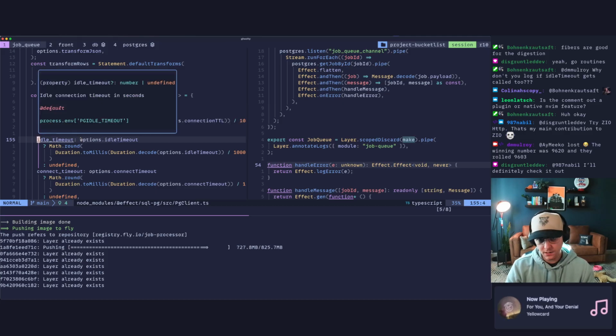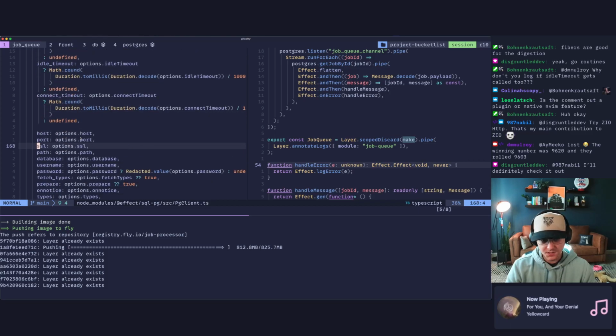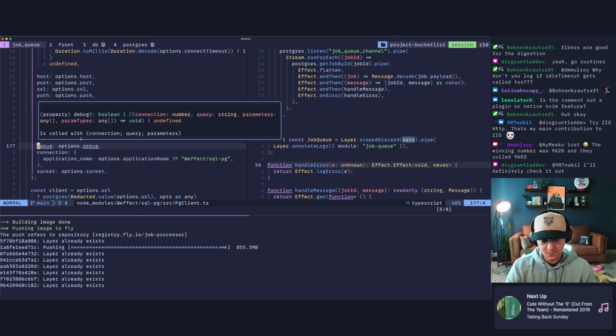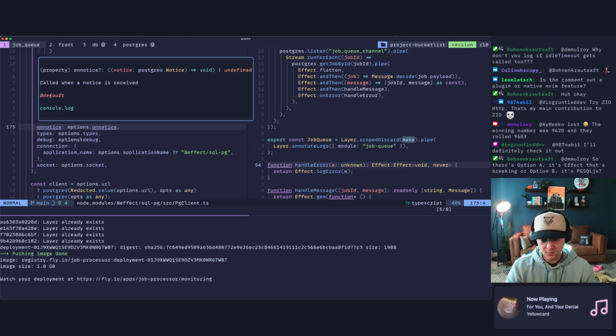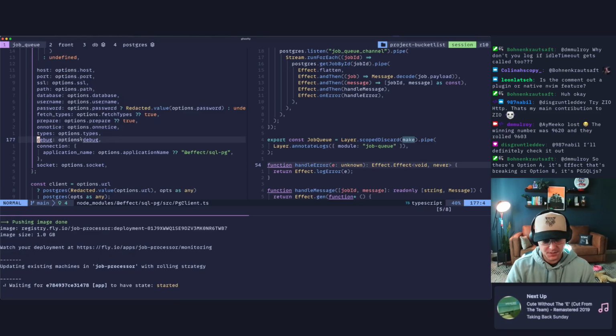It gets a number or undefined idle connection timeout. But I'm assuming adding debug, or at least maybe on notice. I'm not sure.